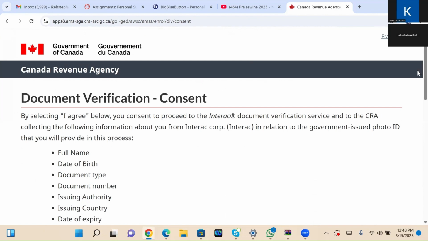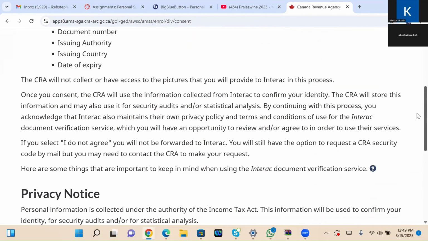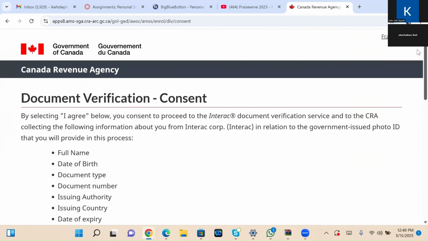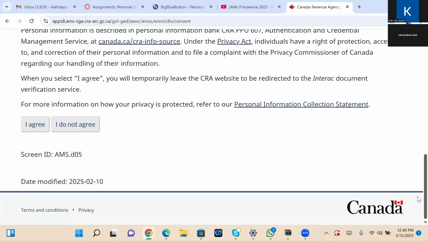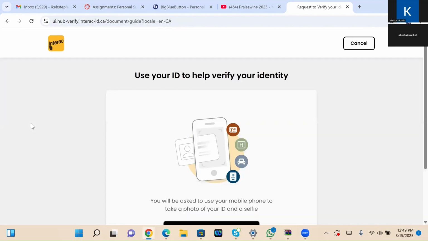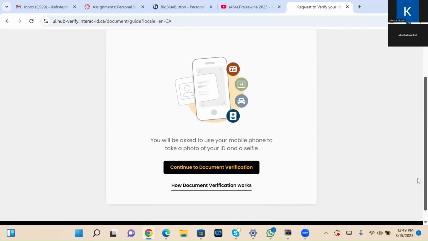All right. Then it brings you to this place. You just accept the privacy notice and all that, and it tells you what you need for the verification. Then you click agree. At this point, you have two options. It tells you that the verification will require your phone and your ID. That's why you have a picture of your phone and ID here.